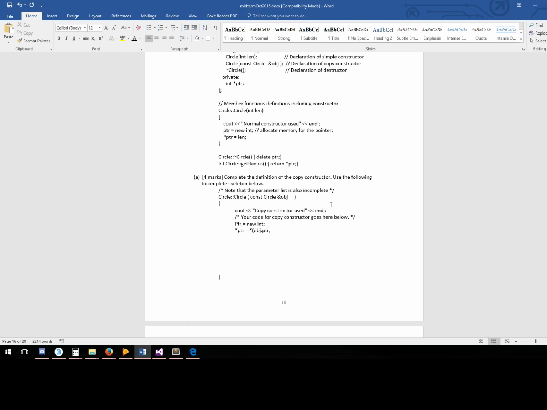Actually, this probably has to be surrounded like this. There we go. So now we have some new pointer that's set there, and this is going to be our copy constructor. So that's the 4 marks. You probably get 1 mark for having this, 1 mark for having this, and 2 marks for having the same one that you have here.